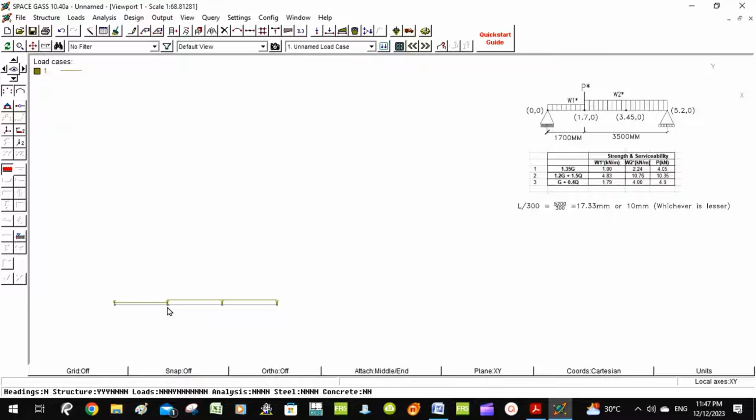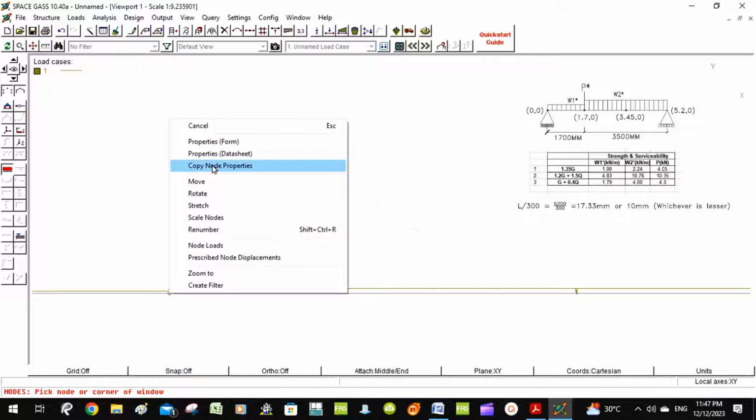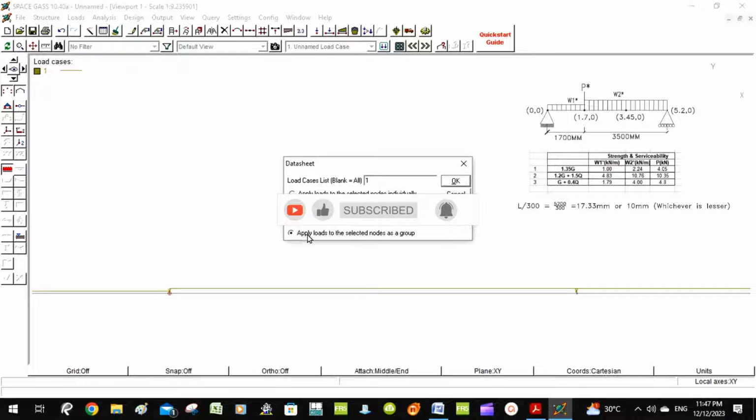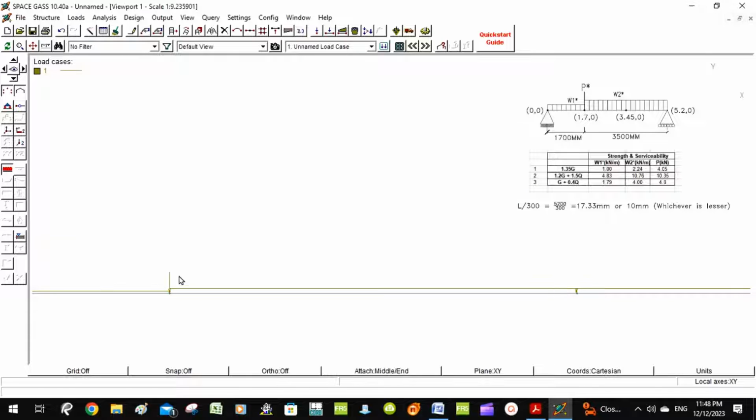The point load is at the end, at this point here, at 1.7 meters. So we come close to it, click it with the left click and then the right click. Then press node load. It should be somewhere here, node loads, right here. Again, it's under load case 1. Apply loads to the selected nodes, press OK. And what is the node load in this case? That was 4.05. So we come here, say minus, again minus because it's going downwards, minus 4.05.